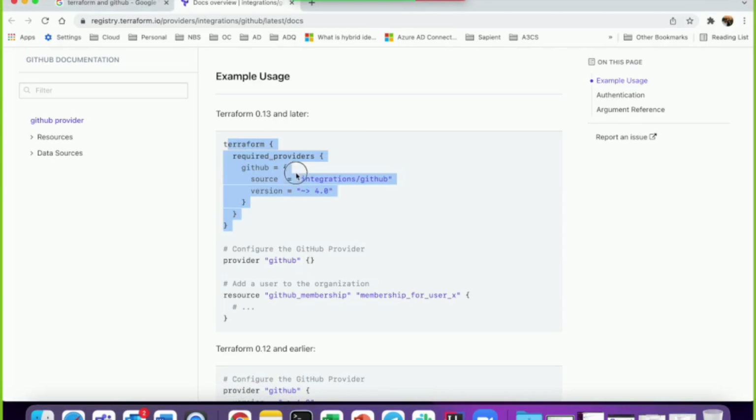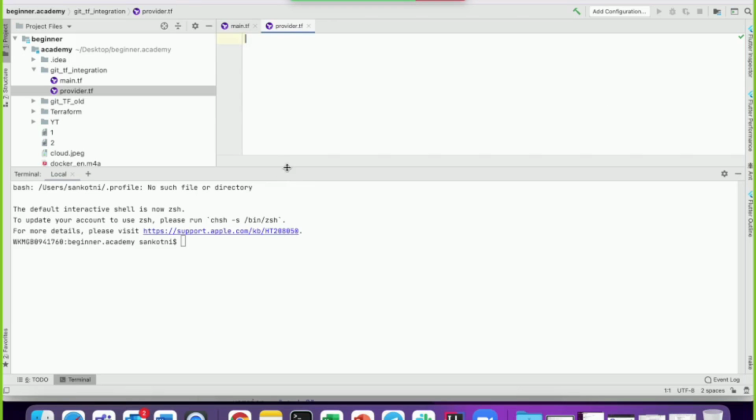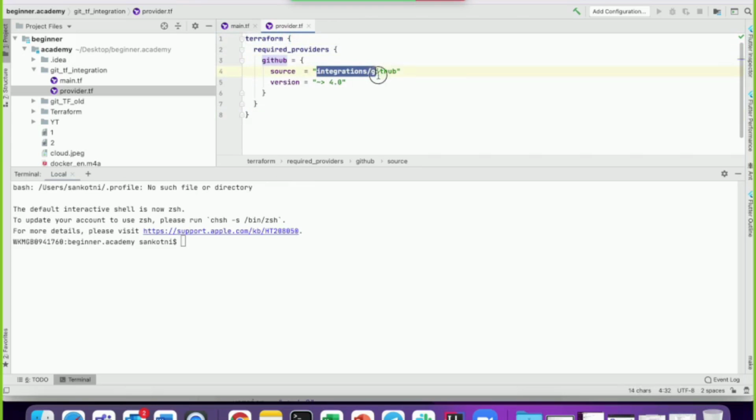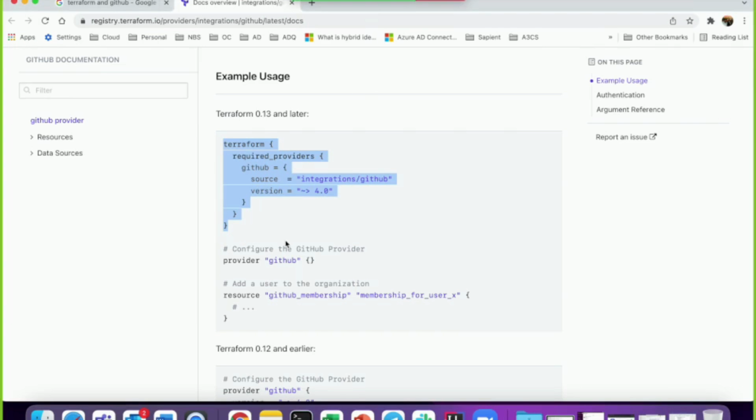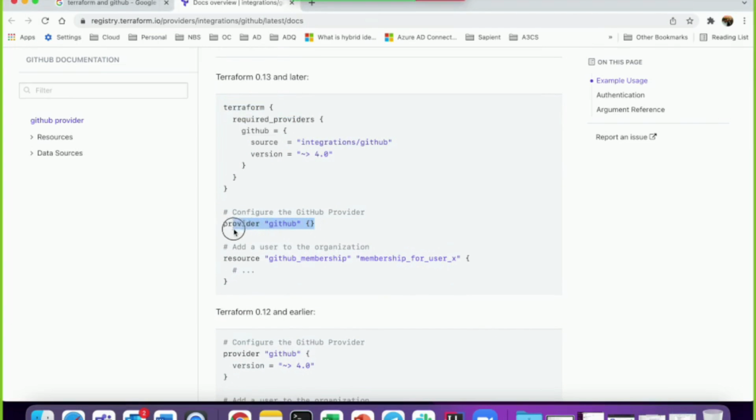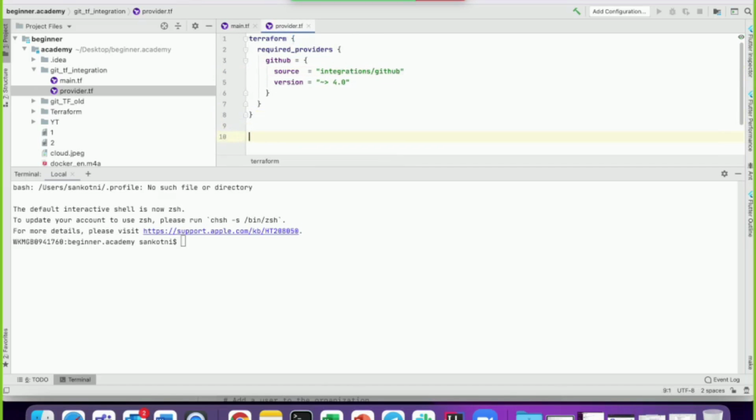So in this provider, we would be telling Terraform to use the GitHub provider. What it does is, at runtime, Terraform goes to GitHub with this resource. It picks up its binaries, its required data. Next, what we would be doing is adding this provider, so just copy that and add it over here.